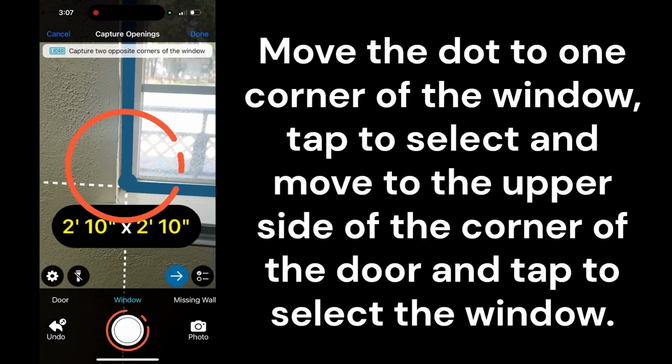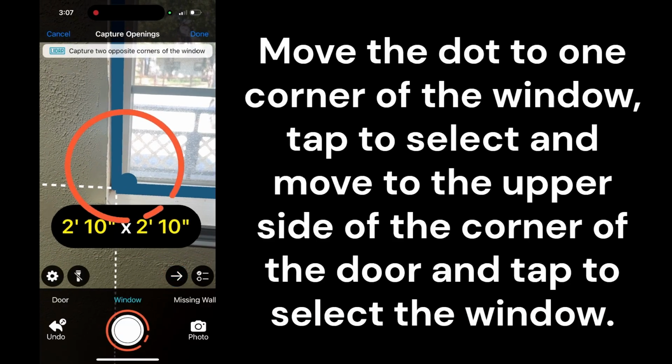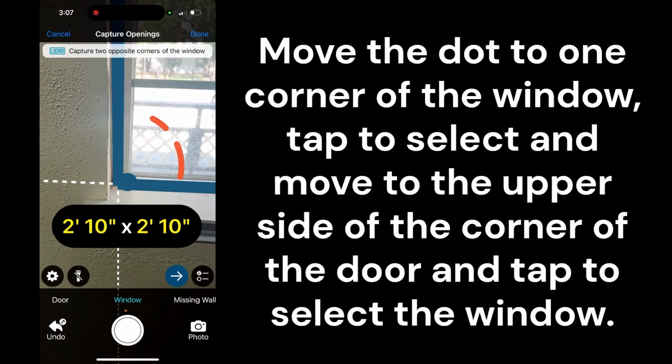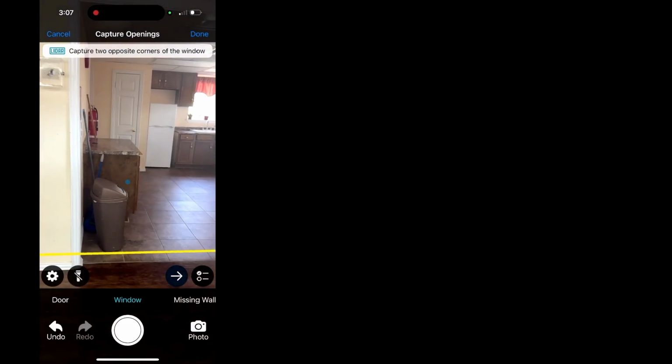So we're doing the last, I think that's the last window there. Okay, so you can check to see if all the windows are there. Excuse me, the doors will be purple, the windows will be blue, and the missing walls will be gray. So I'm going to click on the bottom left hand corner or the top. I can't remember which one I did on this one.